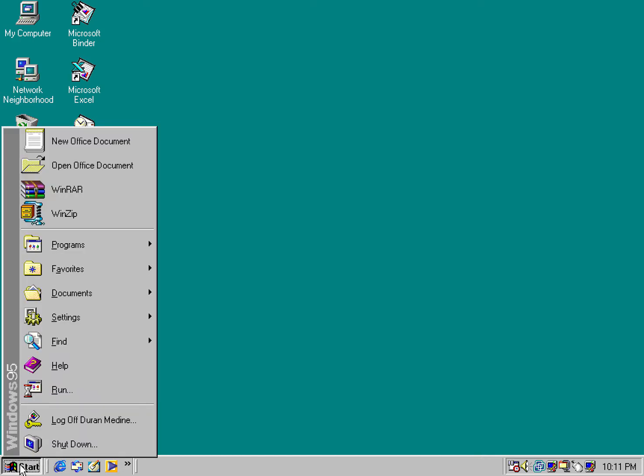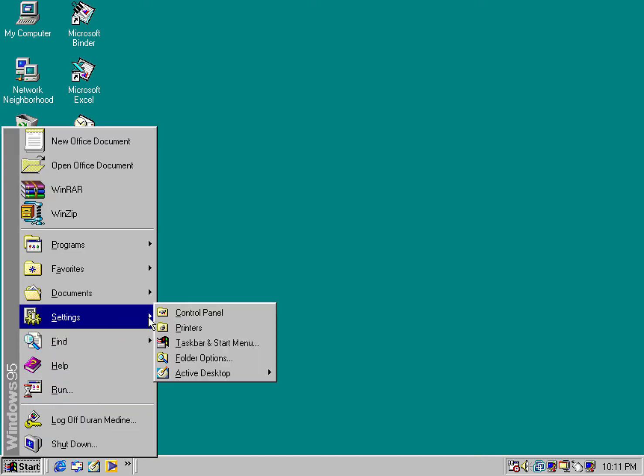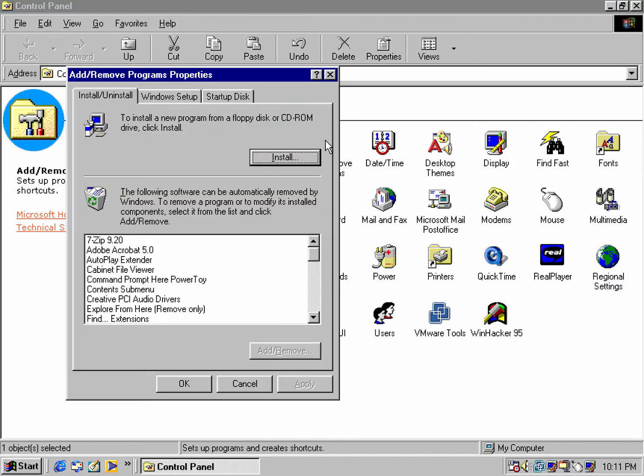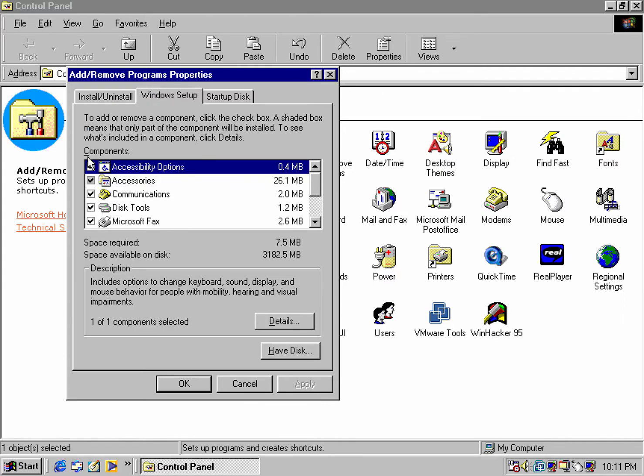we're going to go over to Start, go to Settings, and go to Control Panel, or you can go to My Computer and get the Control Panel. You want to go right over to Add Remove Programs, click the Windows Setup tab.